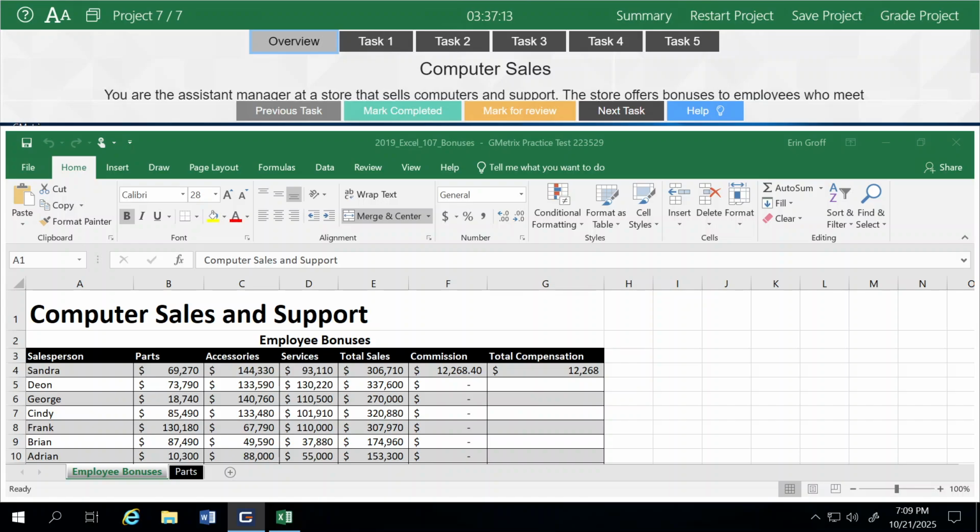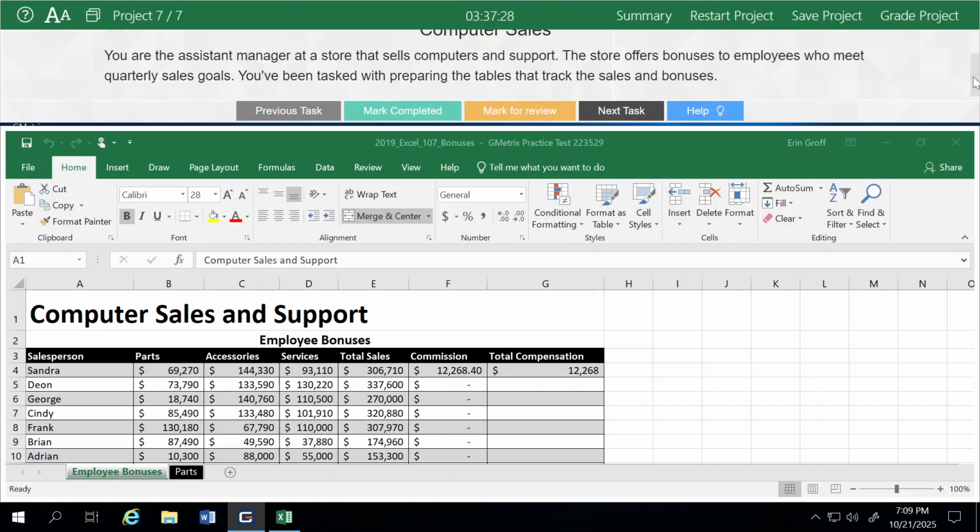Excel practice exam number 1. This is project number 7. Computer sales. You are the assistant manager at a store that sells computers and support. The store offers bonuses to employees who meet quarterly sales goals. You've been tasked with preparing the tables that track the sales and bonuses.